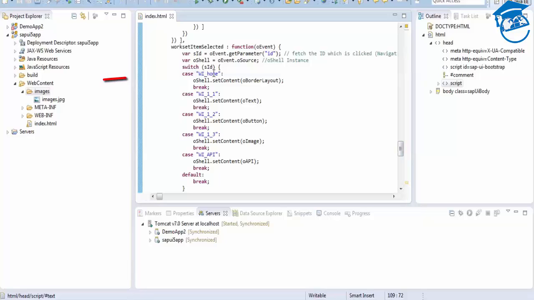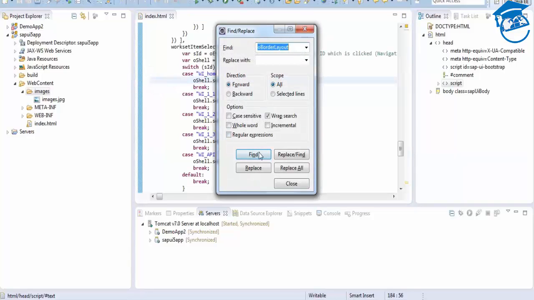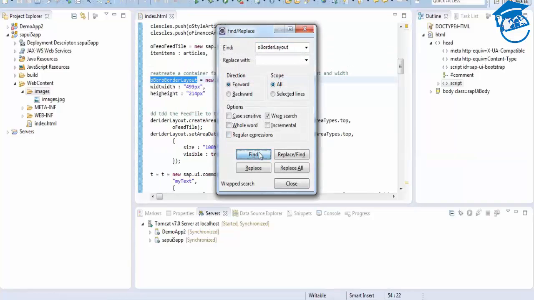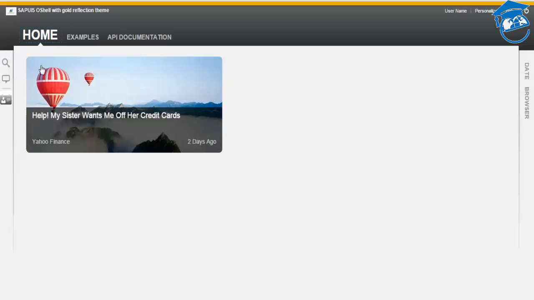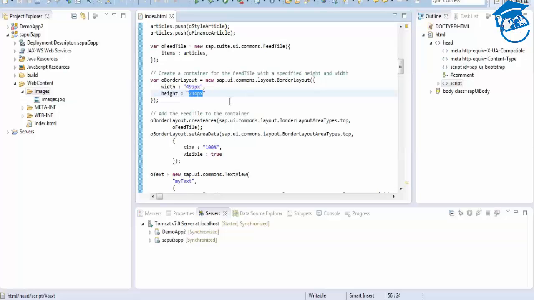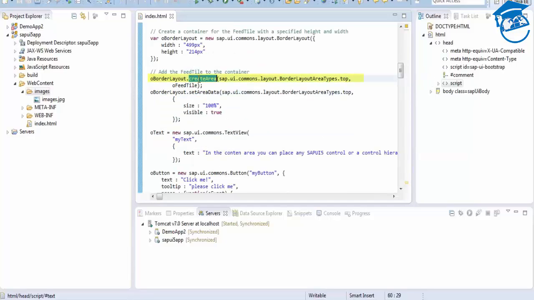Okay, see, it's a capital, so we are picking up the ID, and with this ID we are setting a content called oBorderLayout. Once we click on this, we'll see what the oBorderLayout is. In this oBorderLayout, I'm taking 499px and 214px. So this is the area I'm giving. In this, what I'm trying to do is create an area.